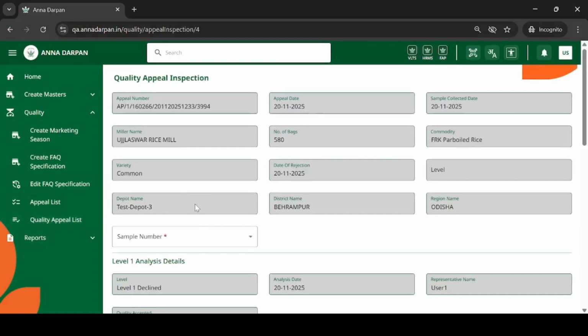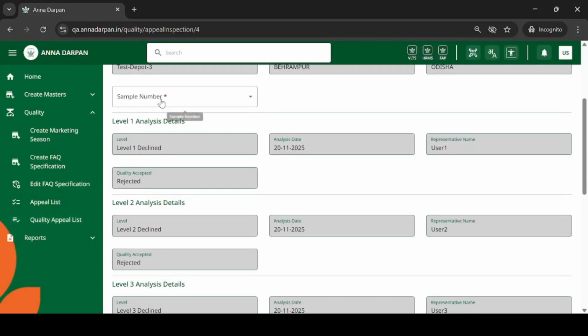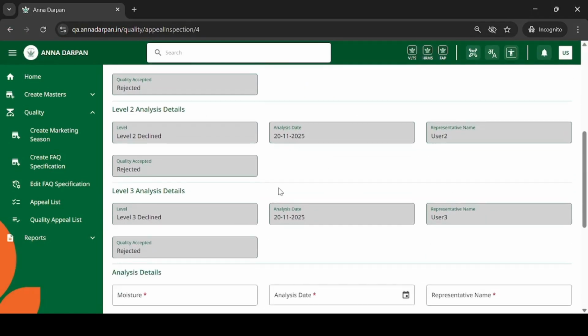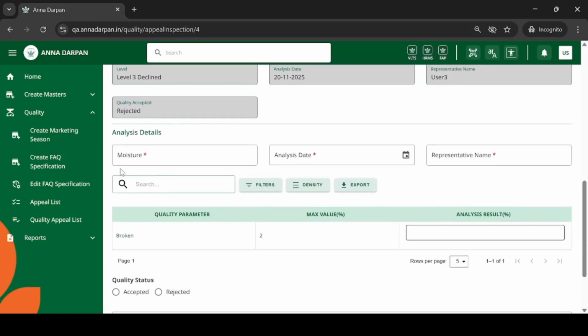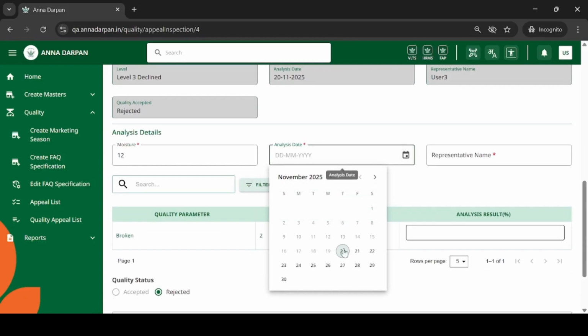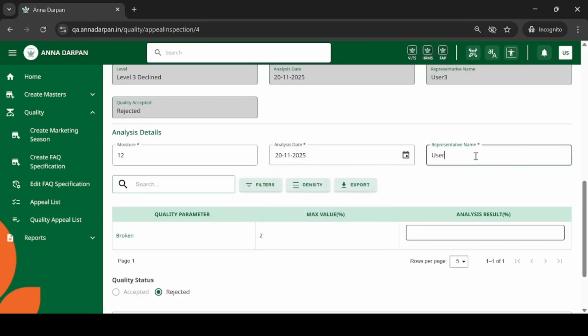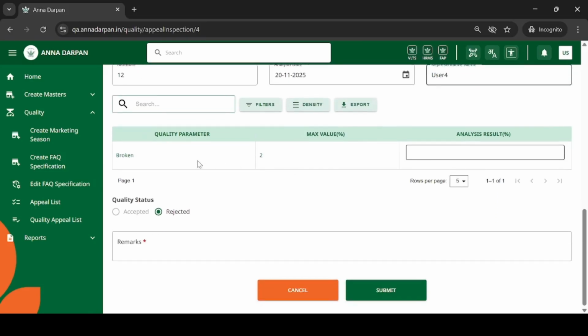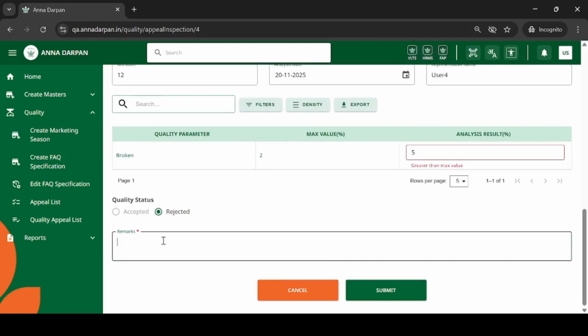The HQQC reviews the appeal and selects the fourth sample number from the drop-down. Enters the results for the analysis result parameters, and one of them is entered above the threshold. Adds remarks and submits the inspection.